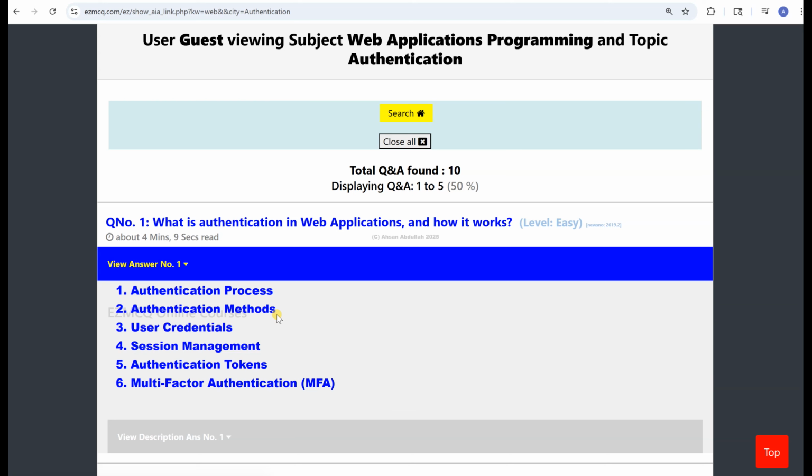And what is the purpose? The purpose is to verify identity more reliably. It has to be more reliable. That's the purpose.